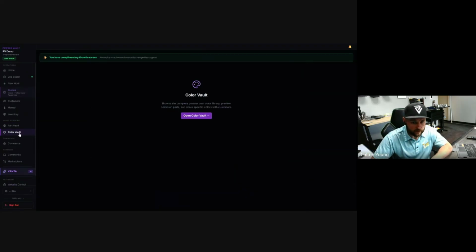The next page here is the color vault. So what the customers see on their facing website, we're actually going to be able to see here. When this is fully built out, we're going to have access to the color vault. We're also going to have access to being able to generate those pictures that customers are able to.